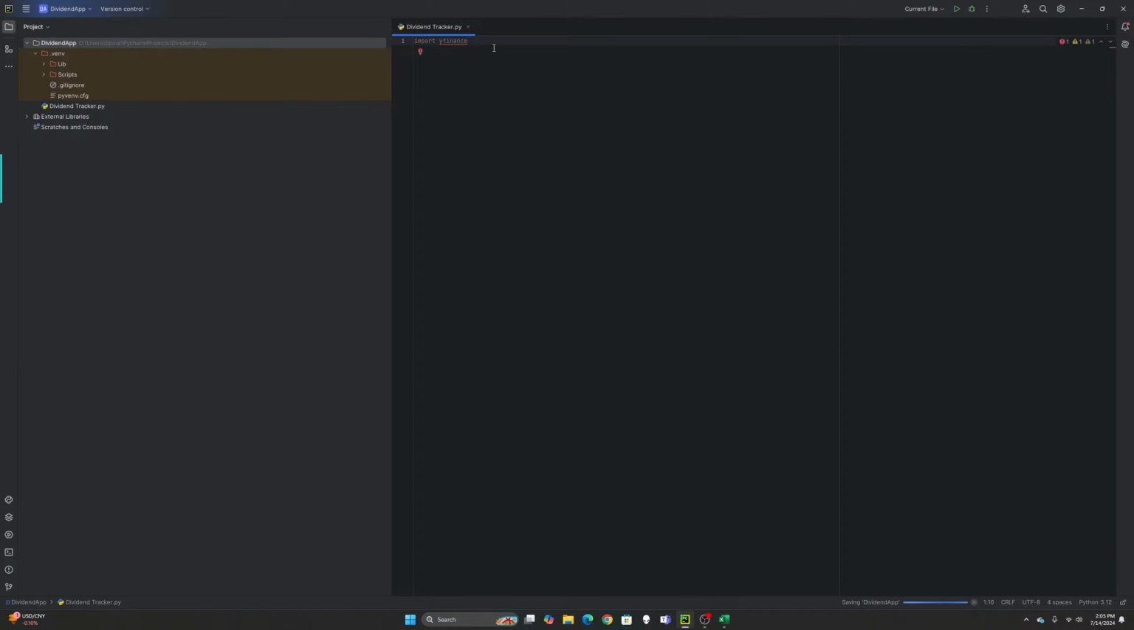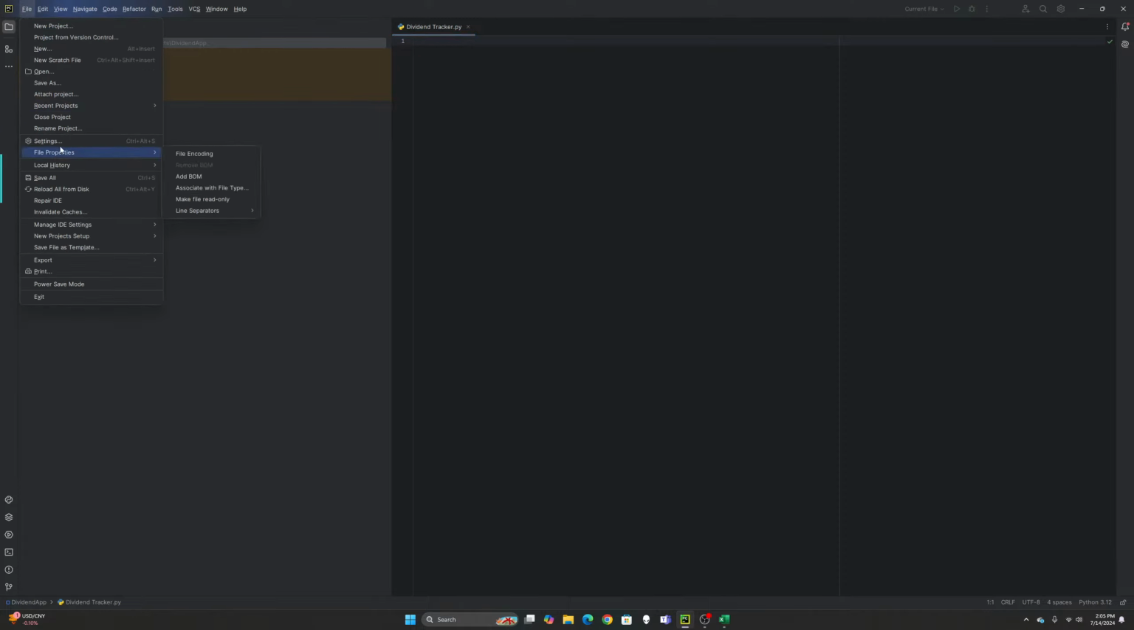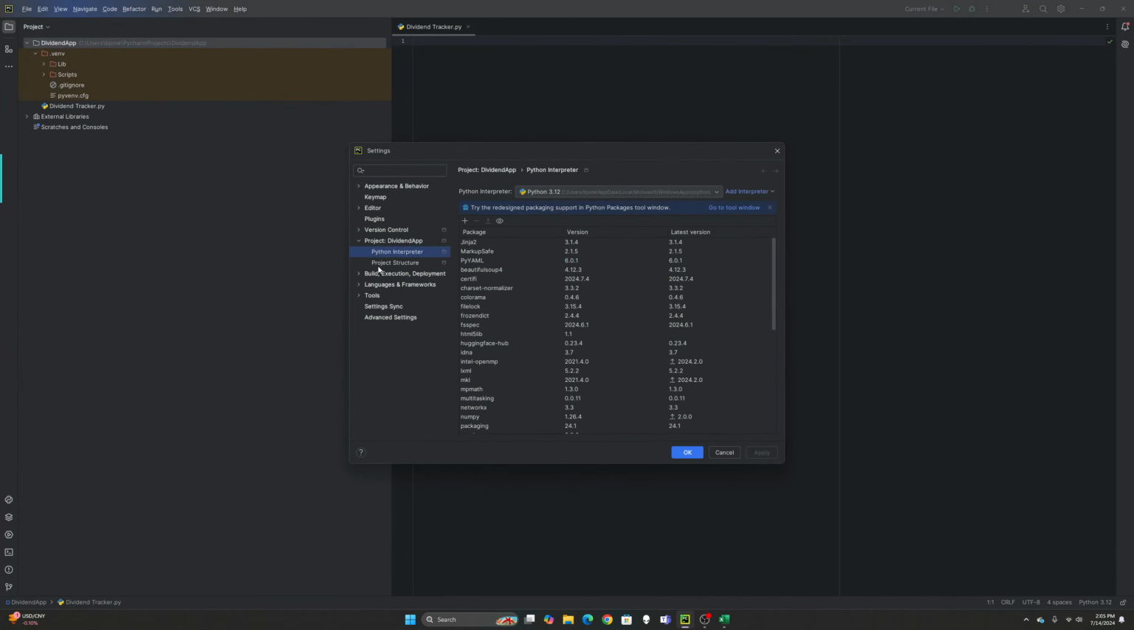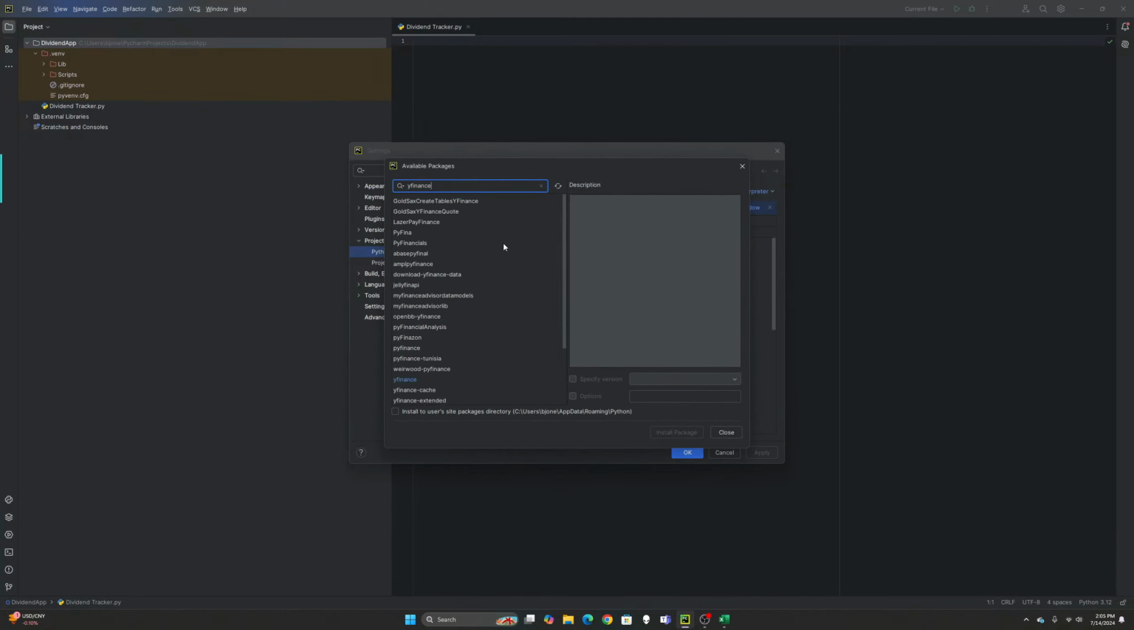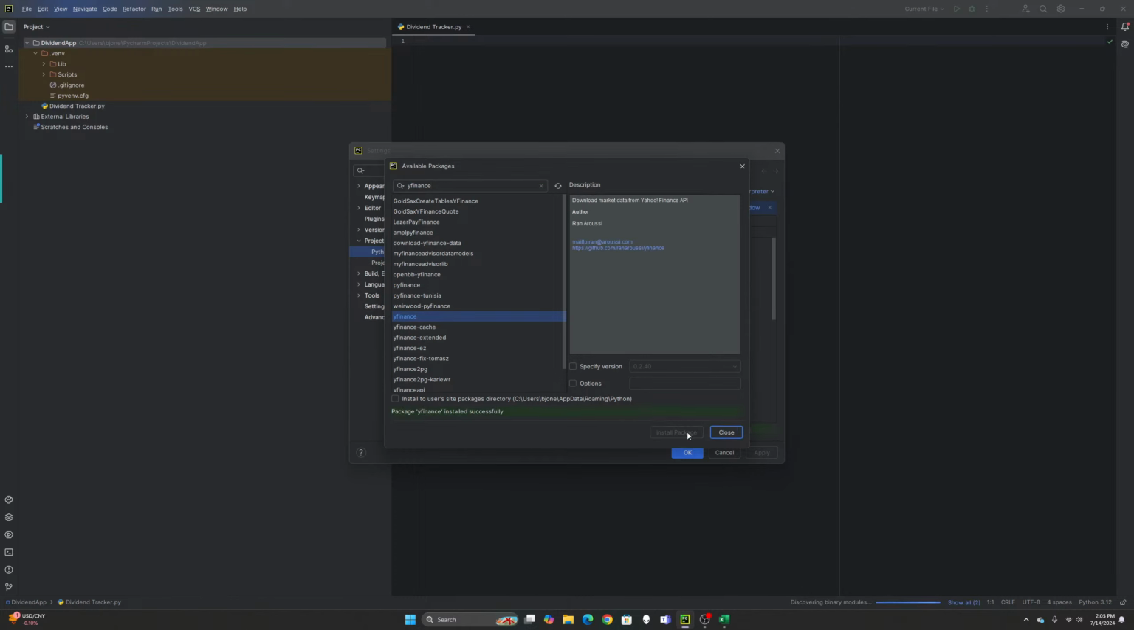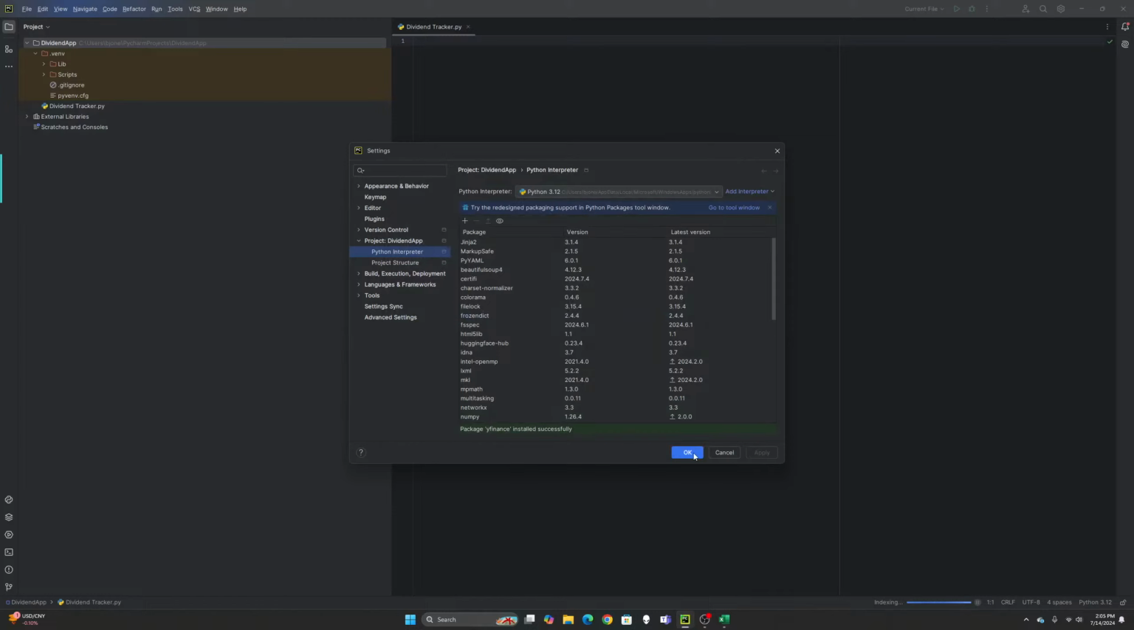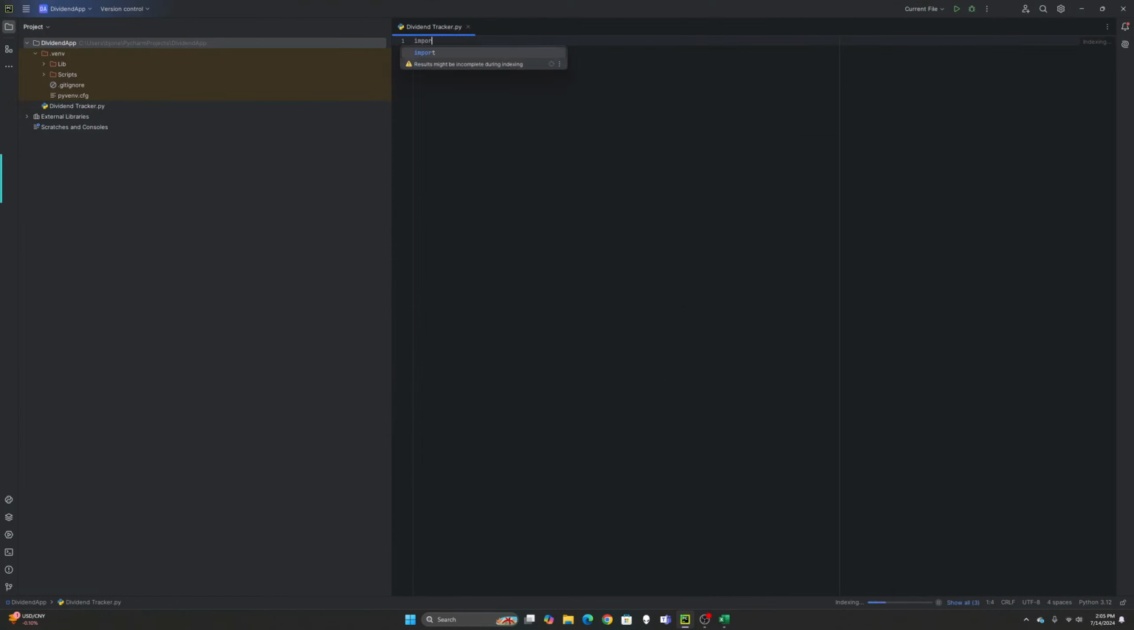So the first thing we're going to do is import yahoo-fin. Oh, I think it's because my interpreter is not set up correctly. So let's go to File, Interpreter. Oh, I should be in here. Let's go back to yahoo-fin. Install package. Let's try this again. Import.